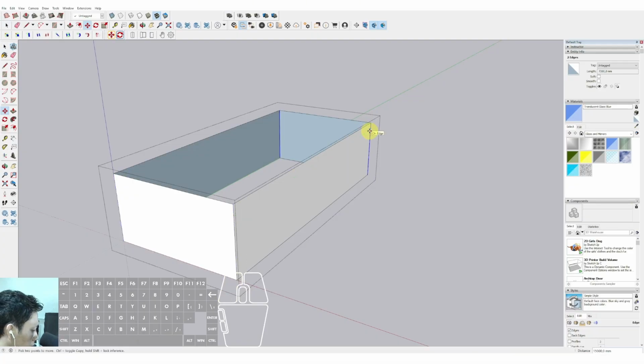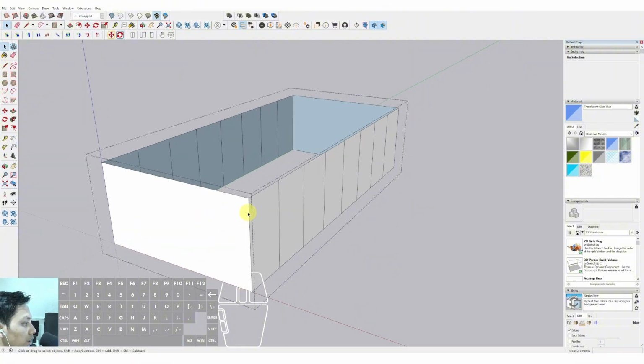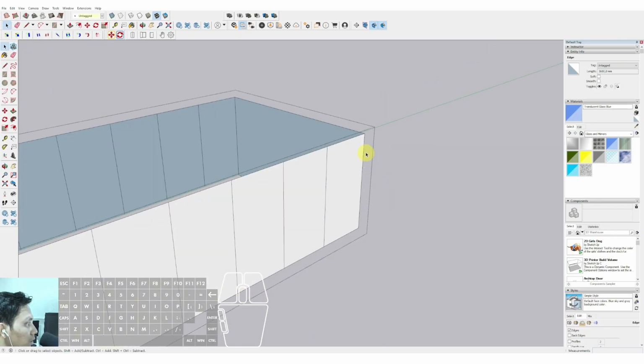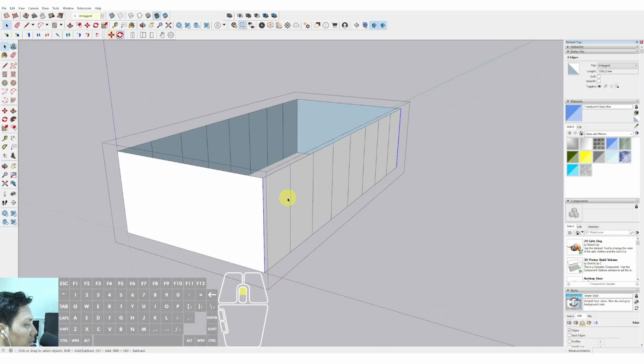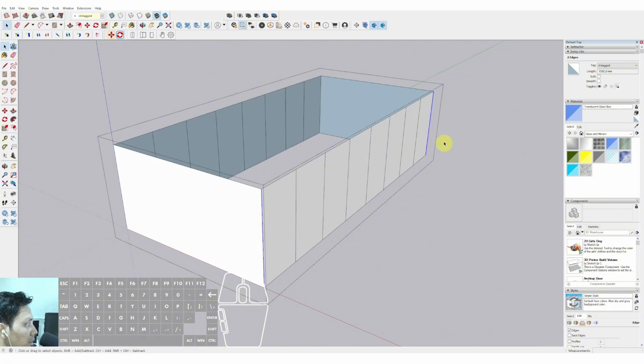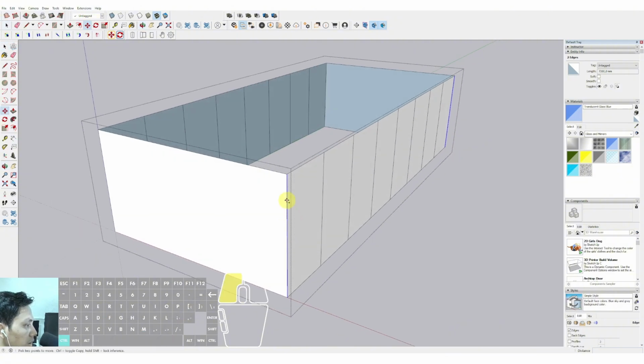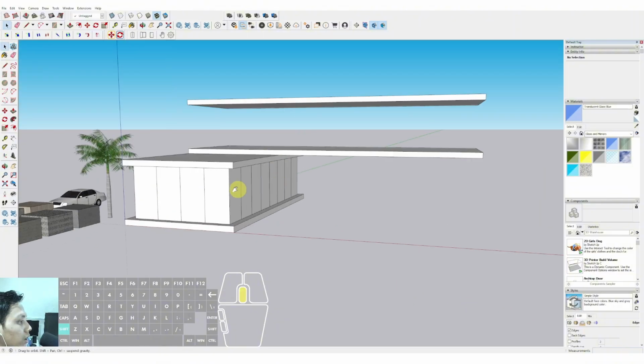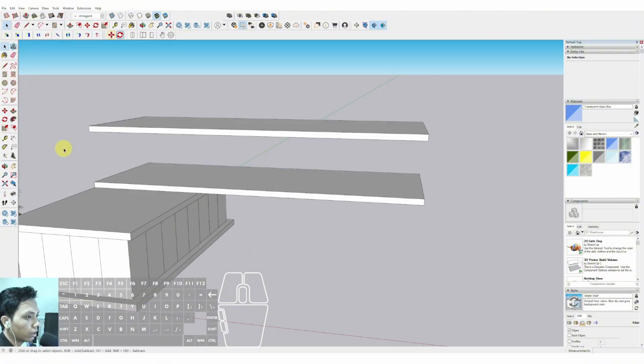Then we can type 8 slash and enter, and again select this line, this single line only, and also this single line. Okay, press shift so we can select both of the line. Then we can select move, tap control, place it to position, and then we can type 4 slash and enter.